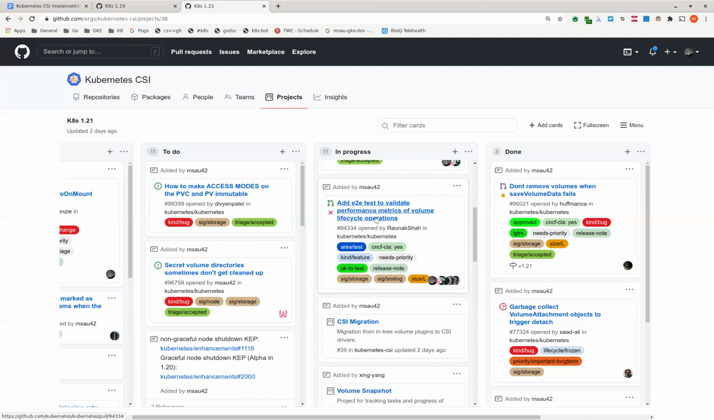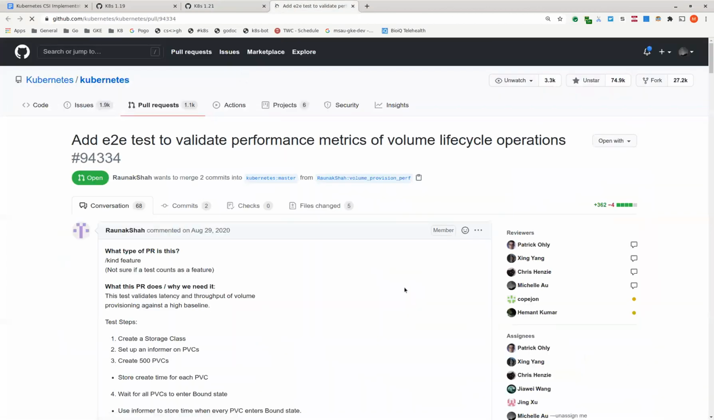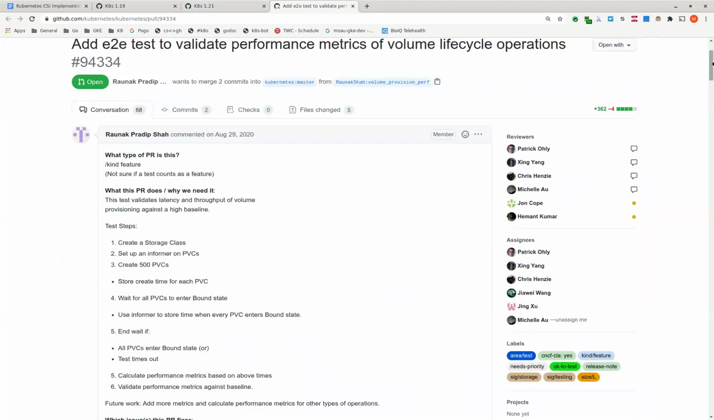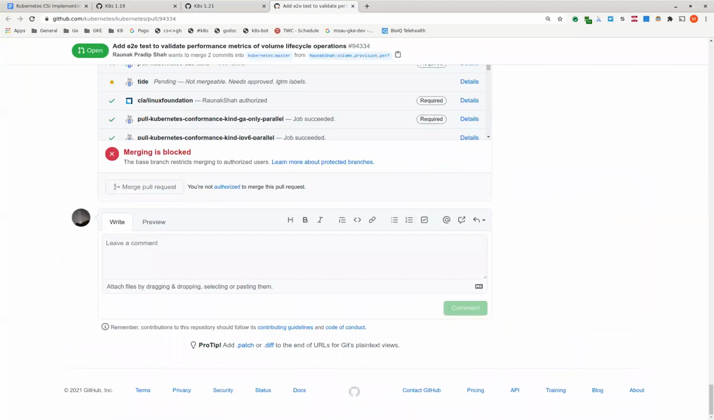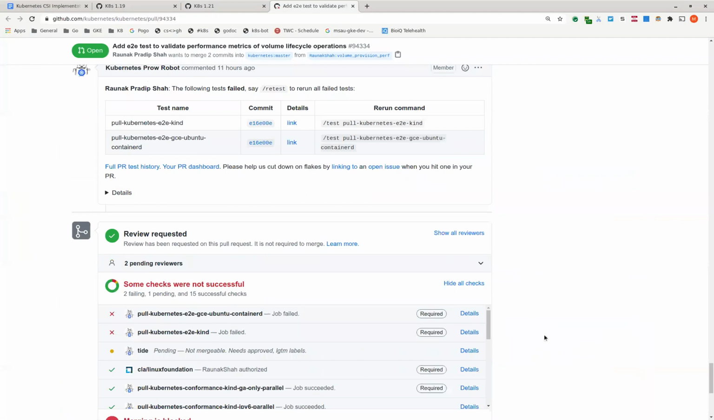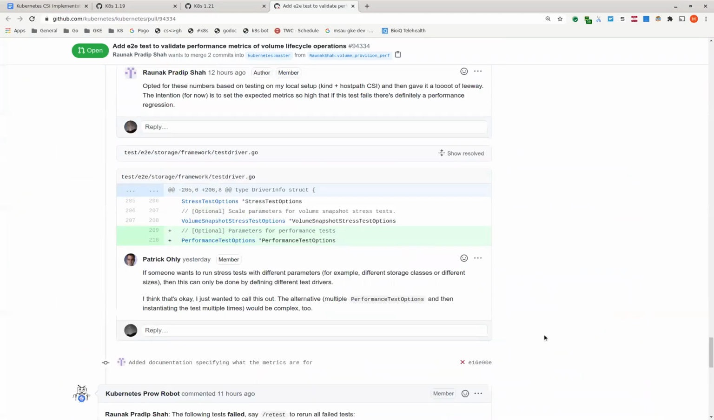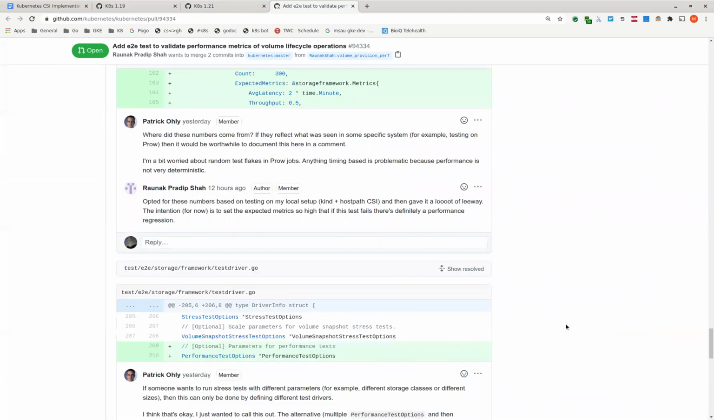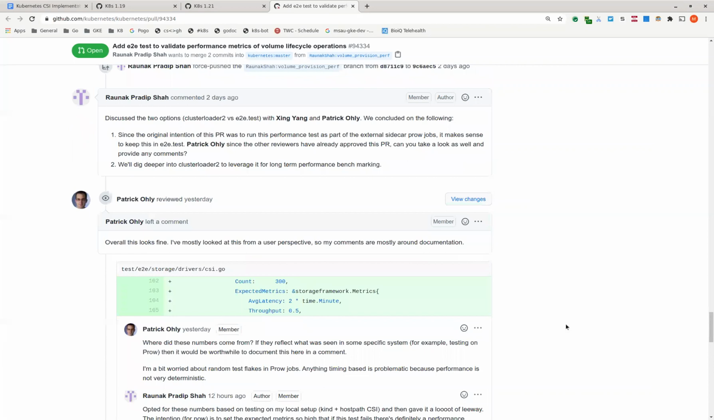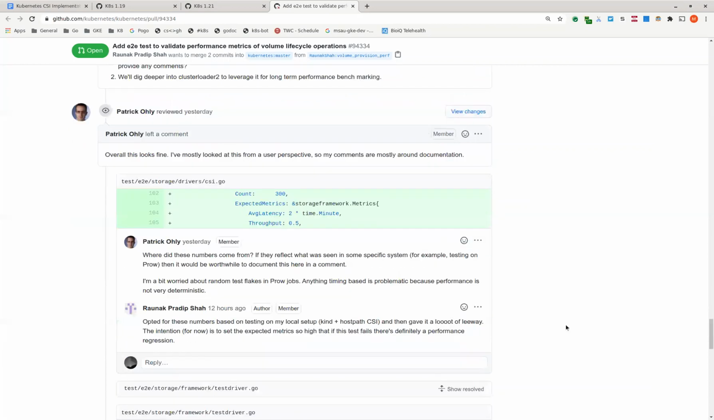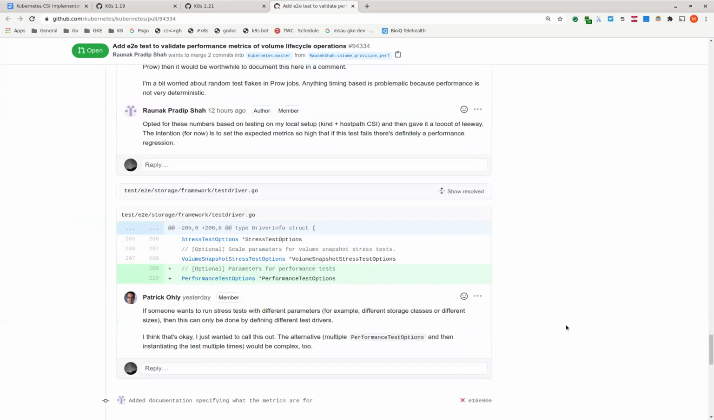Next up is the performance e2e test. I think he did an update, and I think he pinged someone to take a look. I think he pinged Patrick. Did Patrick already look at it? I've probably not looked at the latest individual update, but in general, the approach seems fine now.